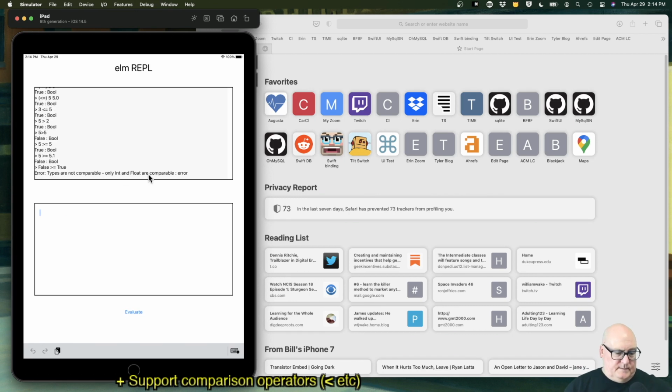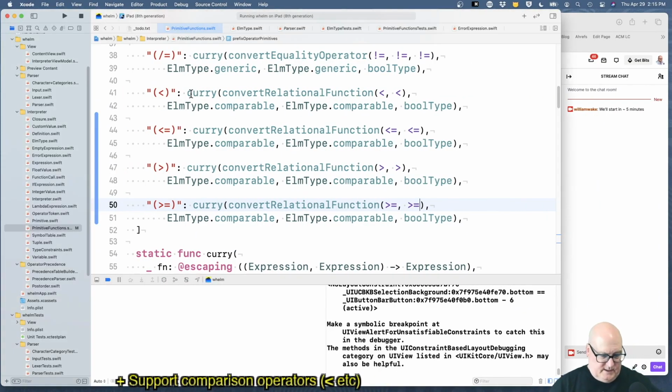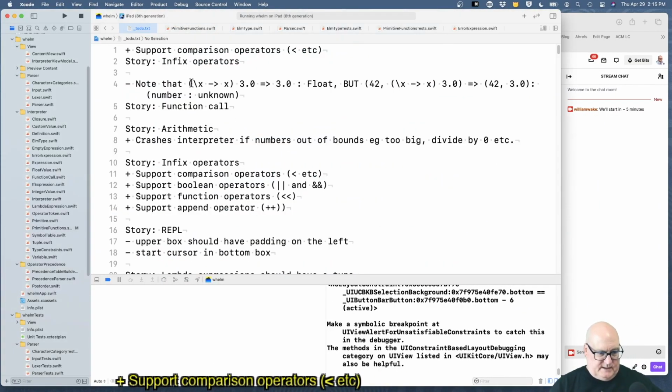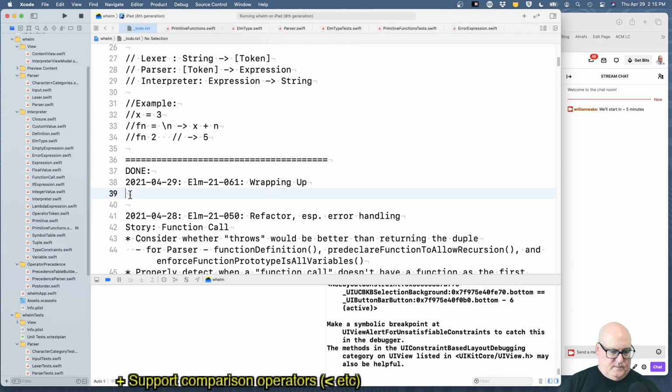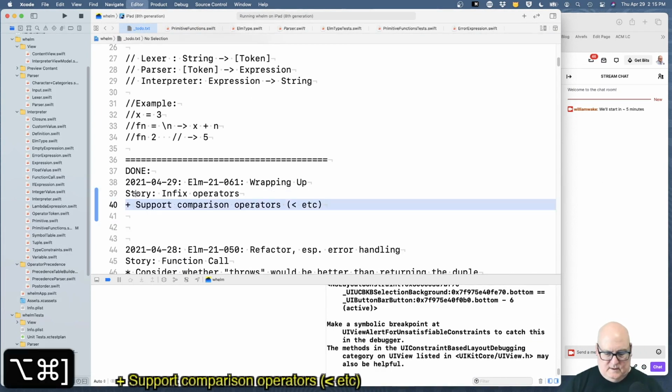Okay. I'm good. All right, I'm happy with that. Let's sketch that over here: comparison operators in infix. This can go down.